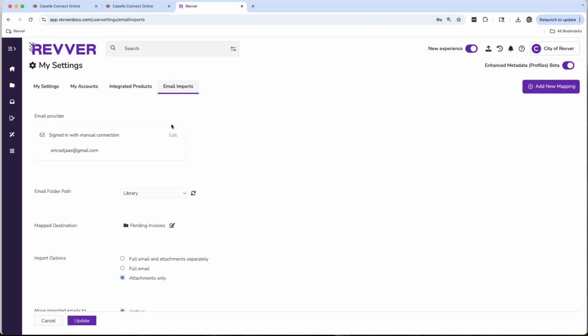Revver. You could make it so you're monitoring the email. You could drag the files into an invoices folder, which I've done with some of you customers, but this one's going to be automatic. So anything that comes into my library folder is where I'm going to be watching. I'm going to pull off those attachments and I'm going to put them into a pending invoices folder inside of Revver for my library.